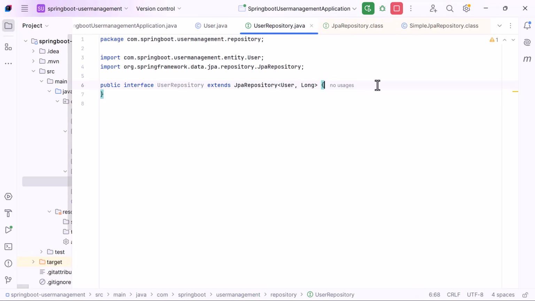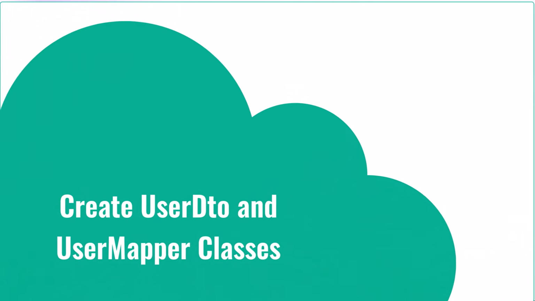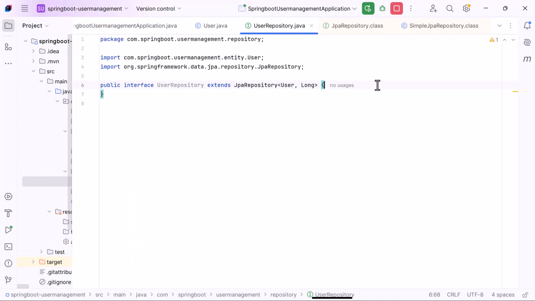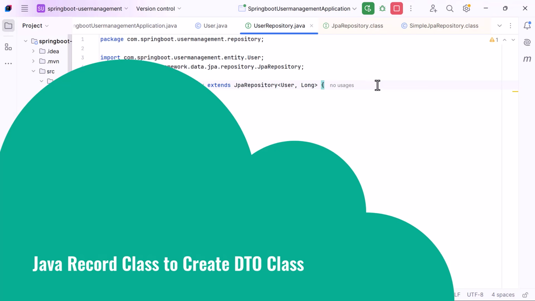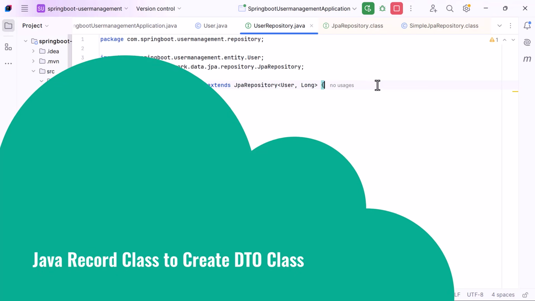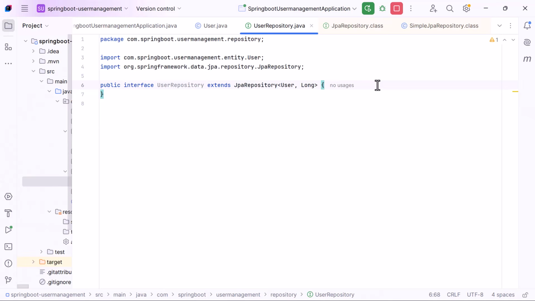Hi everyone, welcome back. In this lecture, we'll create a DTO class and a mapper class to map entity into DTO and vice versa. We are going to use the Java record feature to create the DTO class. Well, a Java record is a special class in Java that holds immutable data. And most of the time we create a DTO class to hold immutable data and transfer that data between client and server, right? This Java record is a good candidate for DTO. So in this project we are going to use a Java record to create the DTO class.